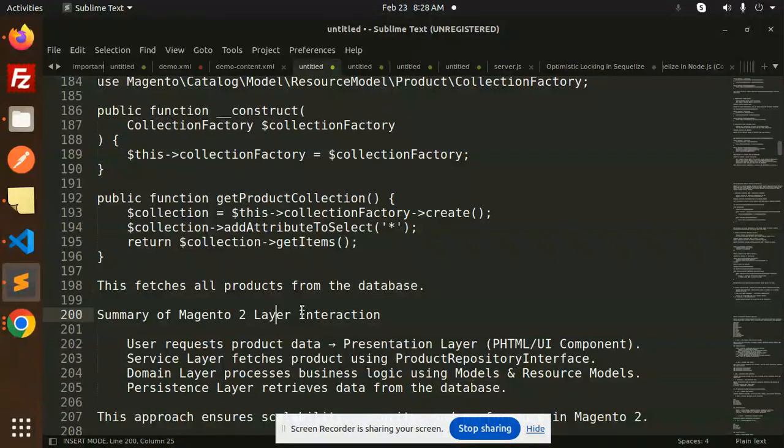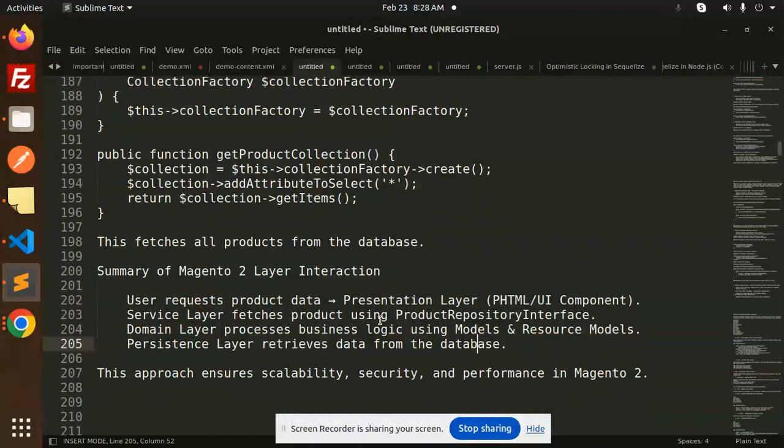Summary, Magento 2 layer interaction. The user requests product data through the presentation layer, PHTML and UI components. The service layer fetches the product using the product repository interface. The domain layer processes business logic using the models and resource models. The persistence layer retrieves the data from the database. This approach ensures scalability, security, and performance in Magento 2.